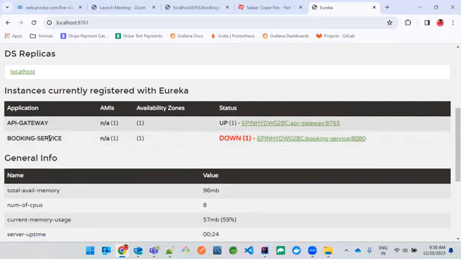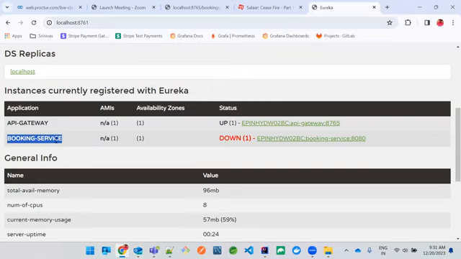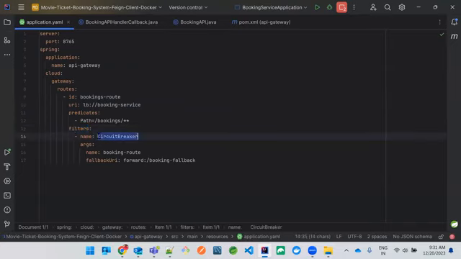So now when the API gateway is calling the booking service and it is unable to respond, the Eureka server will say, hey, API gateway, the booking service is down. I cannot do anything. Please handle it from your side. So whenever this booking service is unable to respond, this filter is getting invoked by the API gateway, and the filter name that we have given is circuit breaker.